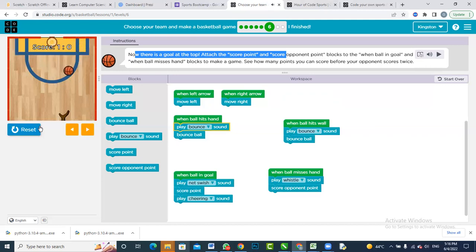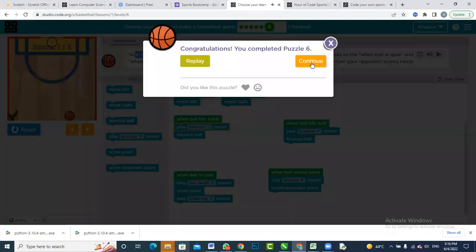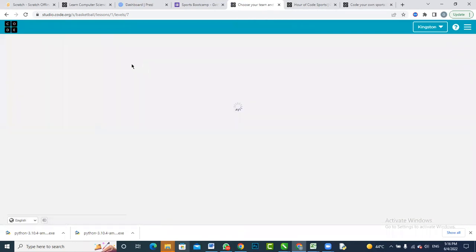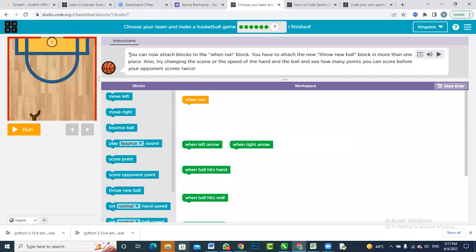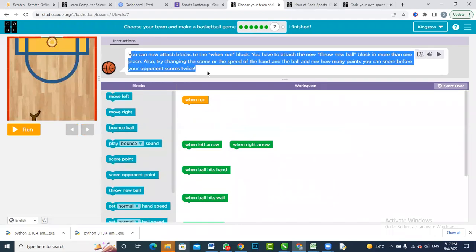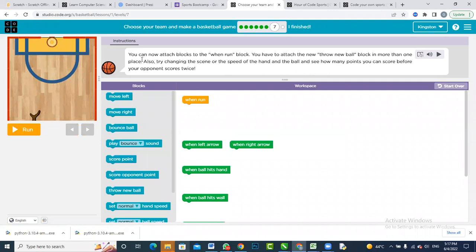So I will deliberately miss this ball now before it touches my hand. So 1 and now 2. Once we read all these instructions carefully, after that we will be able to do something.